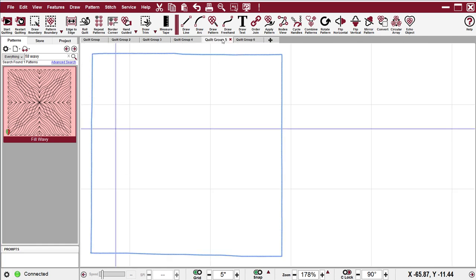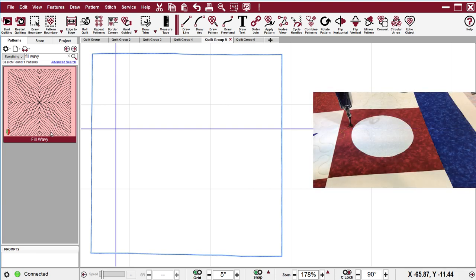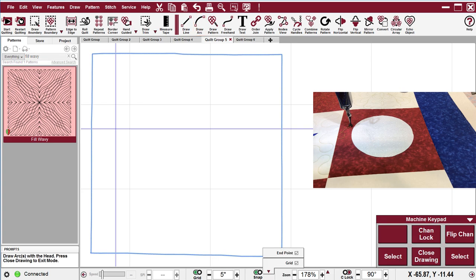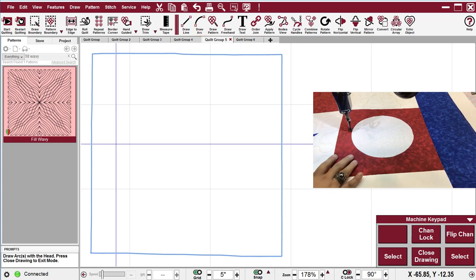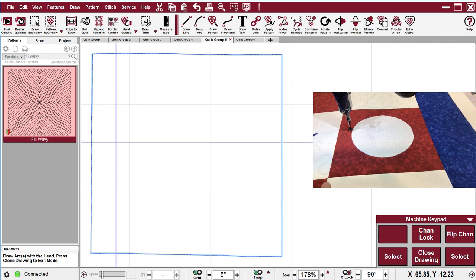Okay, let's come back to this quilt group, and here is the boundary that we made earlier. And this is the pattern that we're actually going to use today, the fill wavy. Now, I have that circle applique, and I told you at the beginning I was going to show you a trick with Draw Arc. Okay, so I'm actually going to do Draw Arc. And I'm going to take the head of my machine, since appliques are basically just a series of curves if you really look at them.